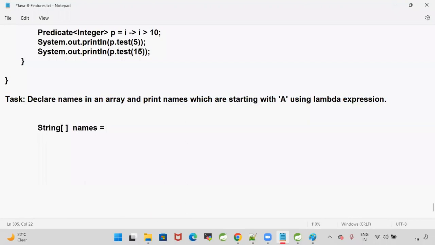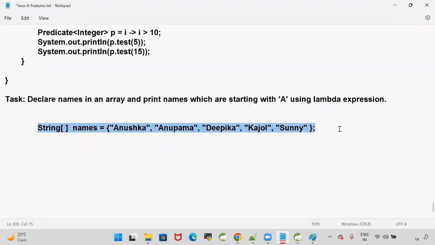String names is equal to, let's take some heroine names. Anushka, Anupama, Deepika, Kajal, and next one. Any other name? Sunny. Good. Yes, I have given some names in an array.